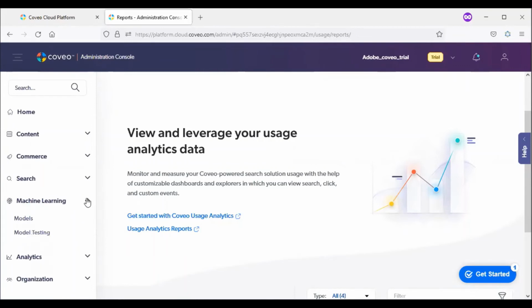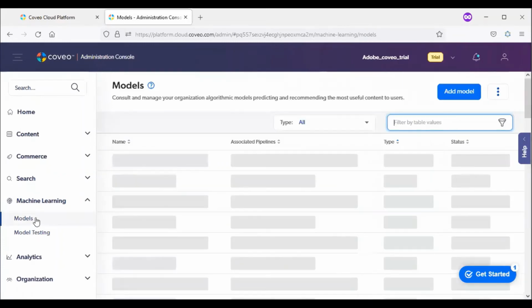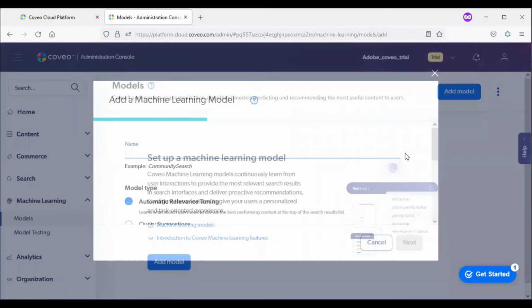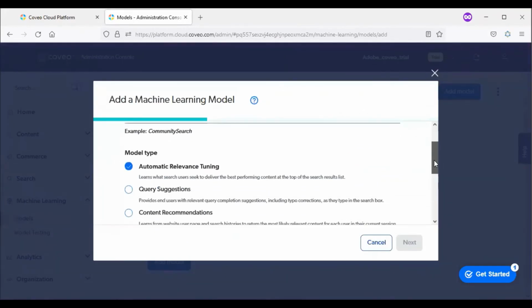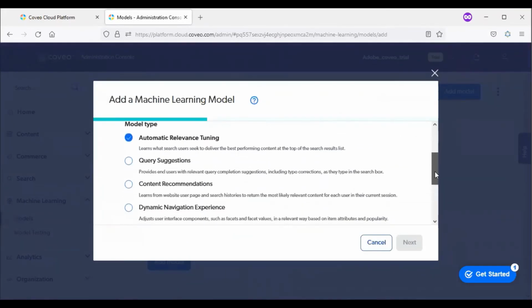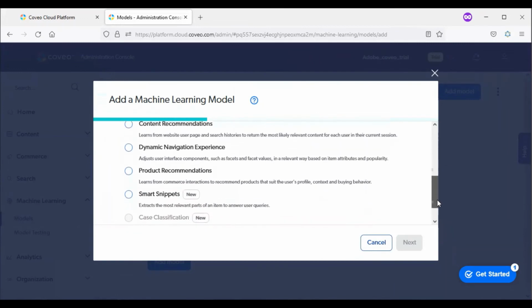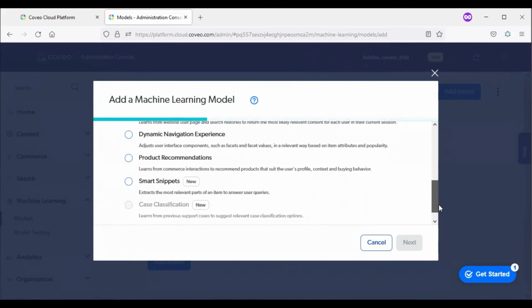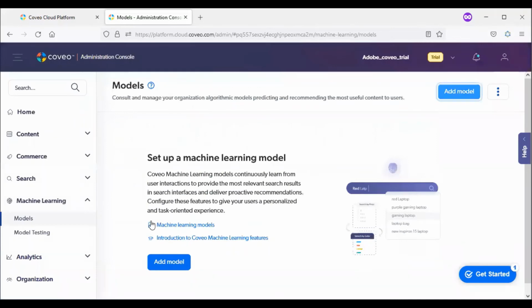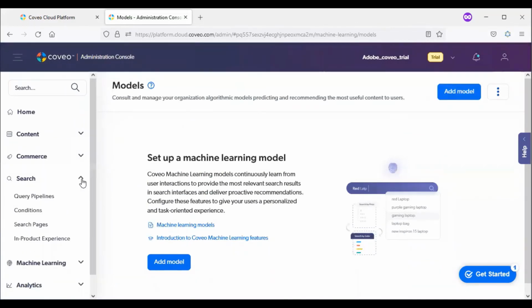There is something called machine learning, and we can create different models. These models are used to define a set of things like automatic relevance tuning. We can do query suggestions, fine tuning and content recommendation, dynamic navigation experience, product recommendations, smart snippets, etc. We have a section called search. This is the area where we can configure conditions for search, create pipelines, configure any search experience, etc.